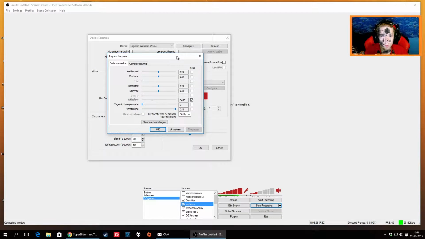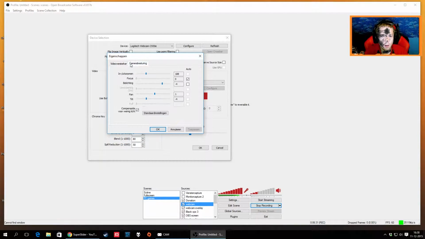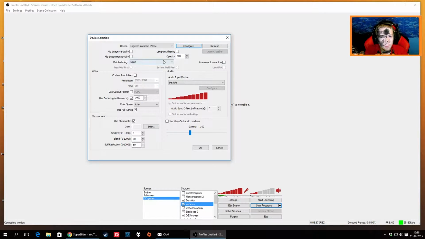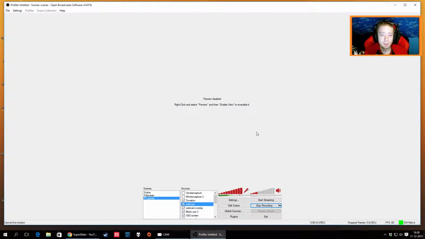This will open a new pane, and these are all the settings of my webcam. As you can see, this is all in Dutch, because I am Dutch. So I will not go into details about my cam settings. But if you would hook up an Elgato, you will go into configure. You will get the Elgato settings instead of the webcam settings, which is pretty self-explanatory, I guess.